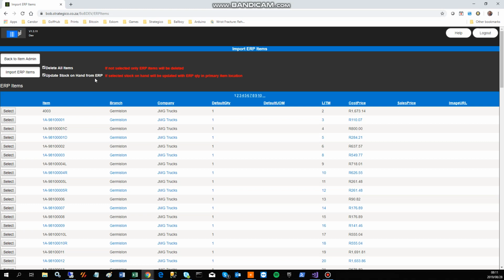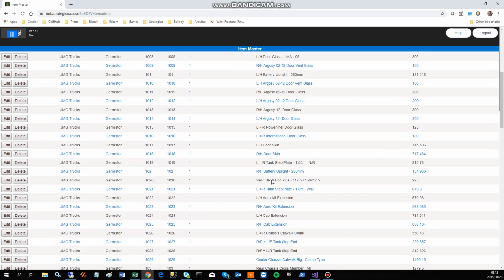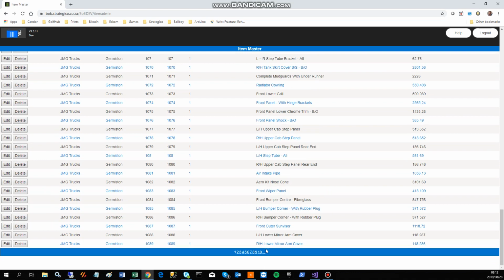This one, the update stock on hand from ERP, will then take the actual stock on hand quantities and populate that in BoB as well. Currently we don't have any stock availability, so we'll start with that to get the ERP stock on hand in the system. Okay, so we just click on import ERP items, and it will load all the items into BoB. It will give you a message that it is successfully imported, so it will tell you whether it was successful or not. If we go back to item admin, now we'll see all the products are loaded into BoB as well.